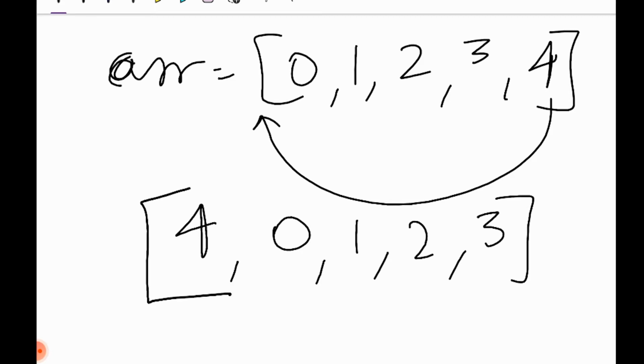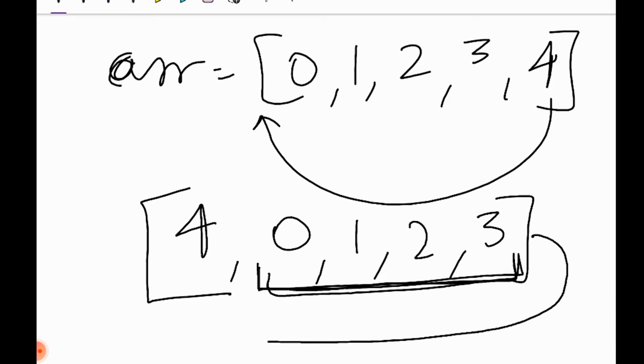Now the length of the array has remained the same. The number of elements is the same. The only change that has occurred is that indices have changed. Also, you can observe that this part of the array is sorted as it is. This part of the array is sorted as it is. Only one element has started from the last and come at the beginning.